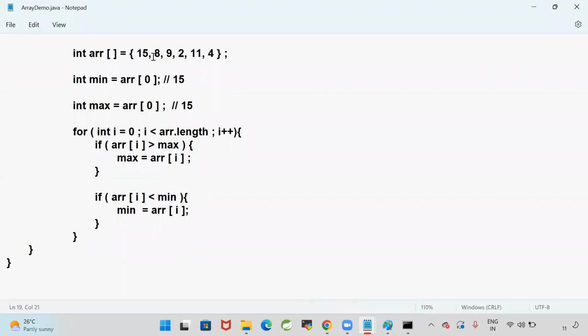Then array of 1 is 8. 8 less than 15? True. Then minimum value will be replaced with 8. Then array of 2, 9. 9 less than 8? No. Then 2 less than 8? Yes. Then it will replace the value with 2. So now min variable is holding value 2. 11 less than 2? No. 4 less than 2? No.